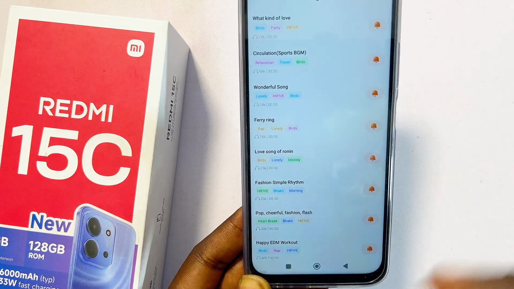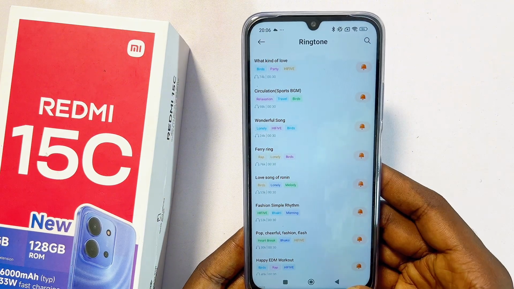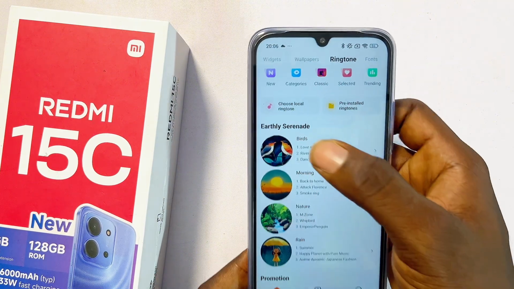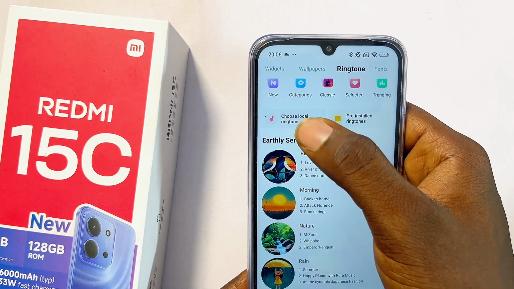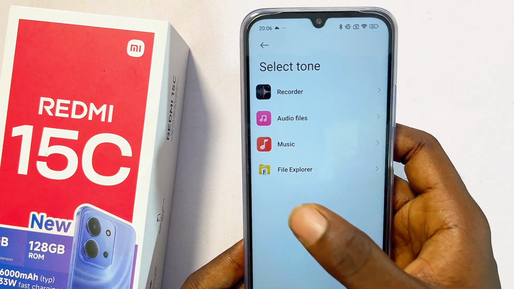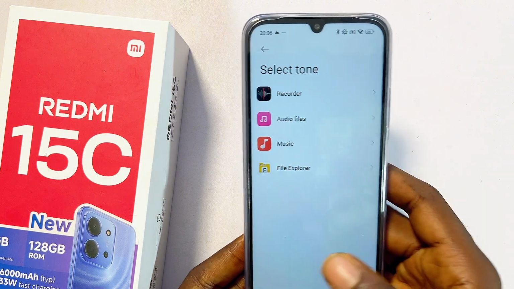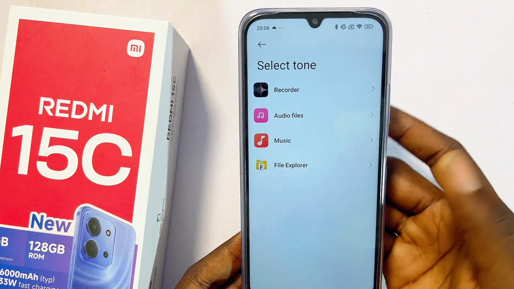However, if you want to be able to set your own song that is downloaded into your Redmi 15C as ringtone, what you would have to do is to come out of here and then choose on the local ringtone option over here. And then from this page, you should now be able to access your phone's file explorer, music, or any other place you have your music downloaded and proceed to set it as your ringtone for your Redmi 15.